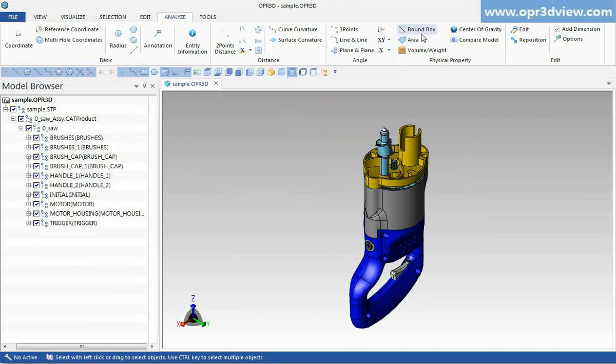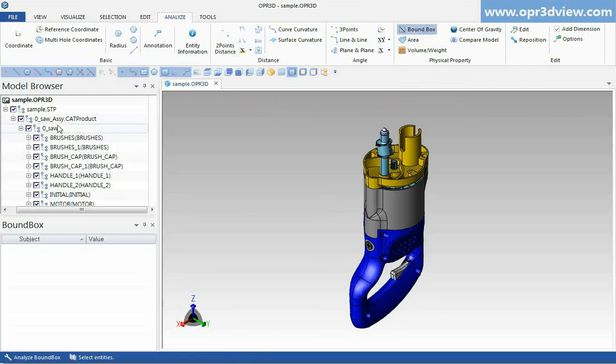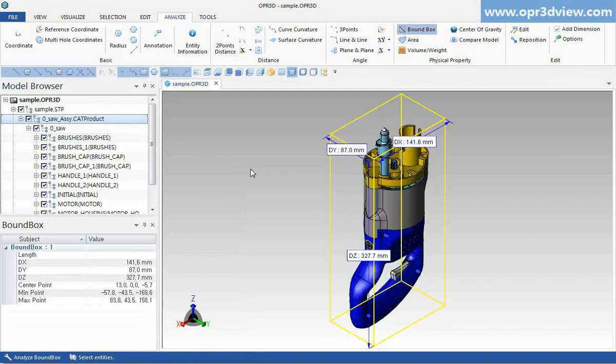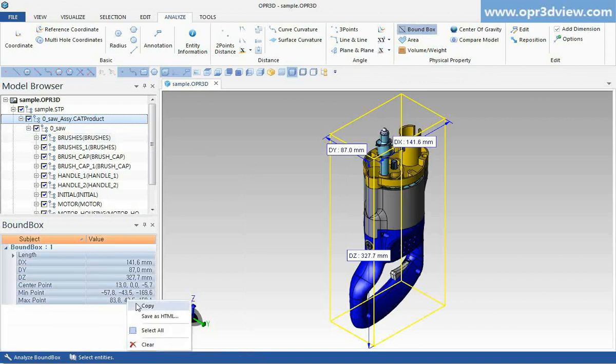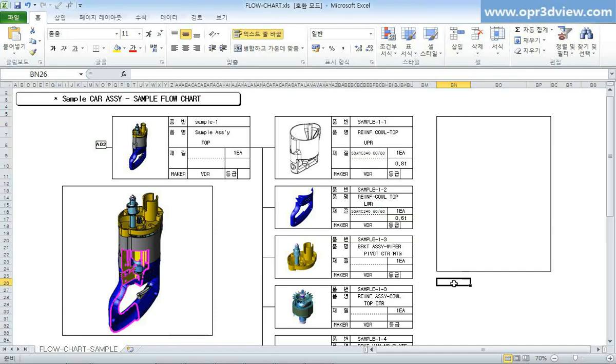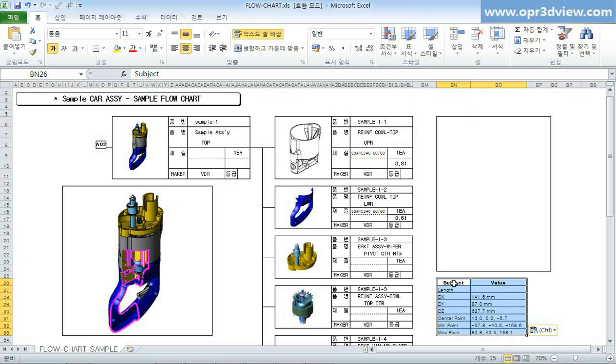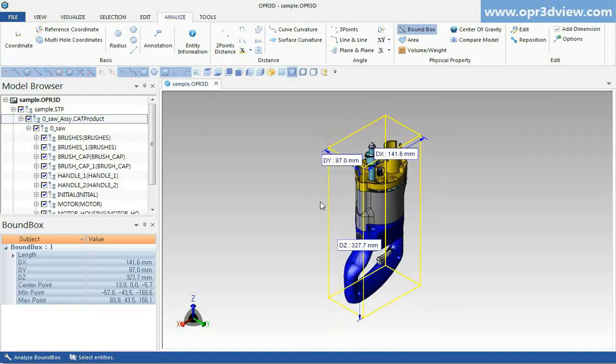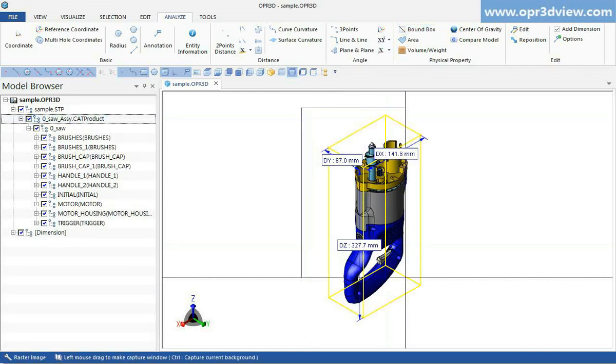Bound box, which measures the outside dimensions of the shape at a time, lets you check horizontal, vertical, and height values at once, if you select to measure the dimensions of the shape. Analysis values that are measured can be attached to a document by copying. And you can copy the pictures of the shape that has been measured. Use in a document is available.